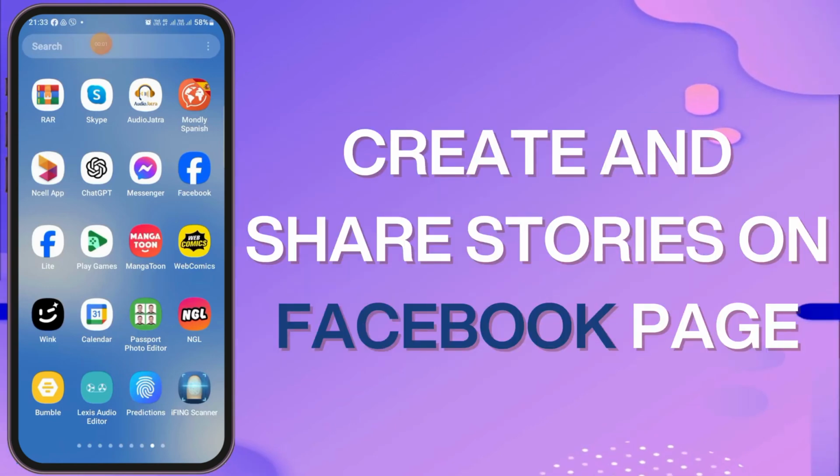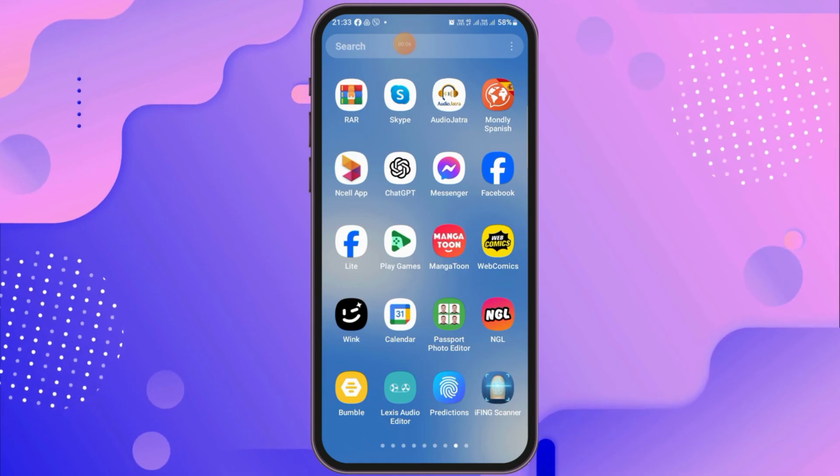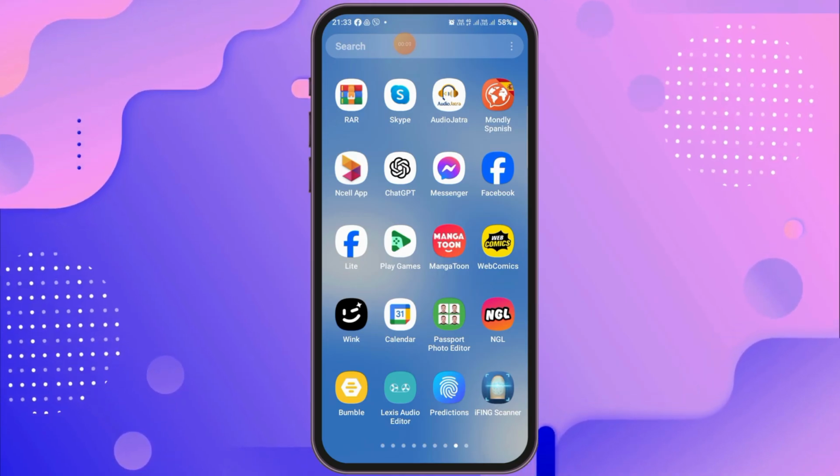How to create and share stories on Facebook page. If any day you would like to create and share stories on Facebook page, just follow the following steps.